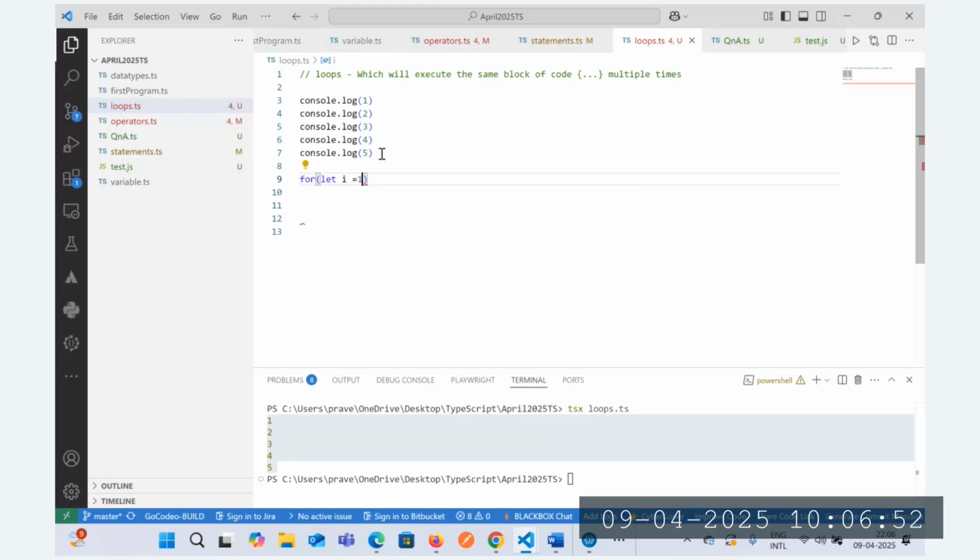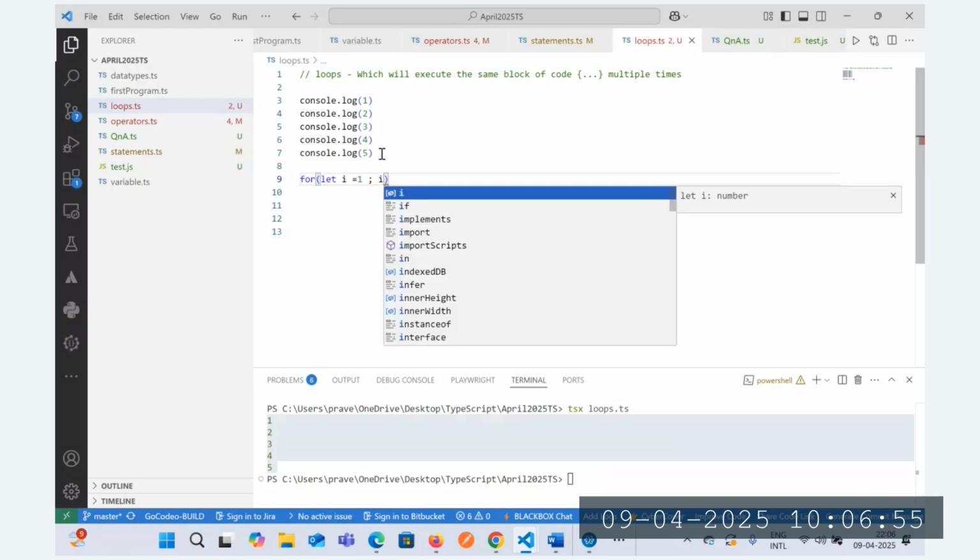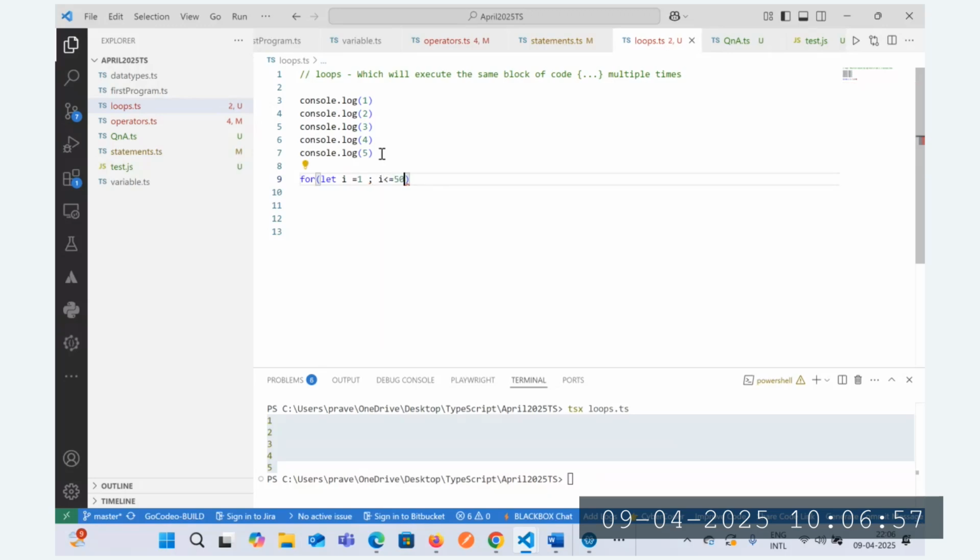Let I equal 1. Then we'll provide a condition. Let's say if you have to print till 50, I is less than or equal to 50, and then I plus plus. This increment operator that we have discussed earlier will be helpful over here. Okay, I plus plus. And then a block of code will be started over here.